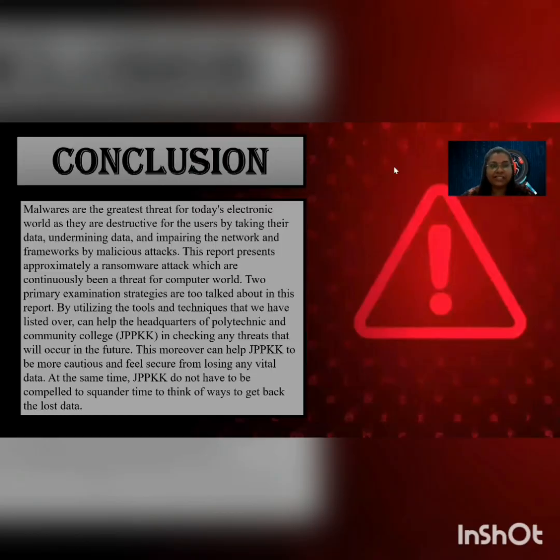Conclusion. Malware is the greatest threat for today's electronic world, as it is destructive for users by taking their data, undermining data and impairing networks and frameworks through malicious attacks. This report presents a ransomware attack, which has continuously been a threat for the computer world. Two primary examination strategies are discussed in this report.